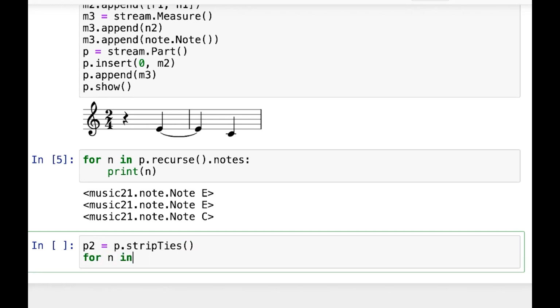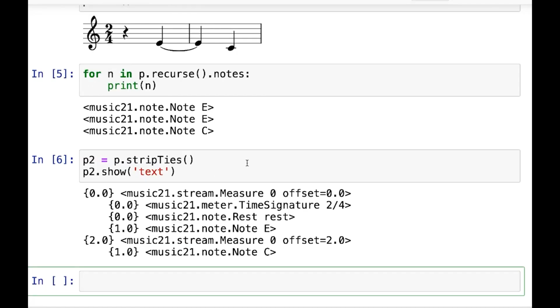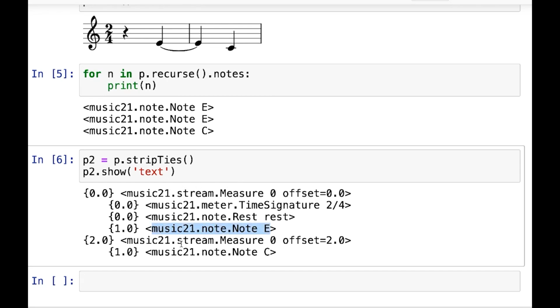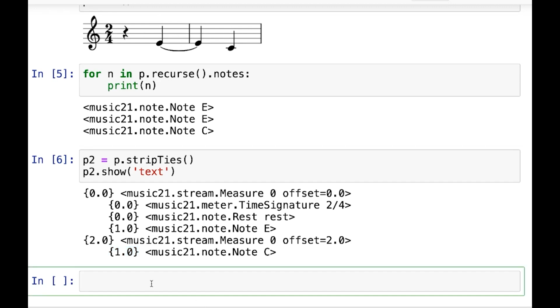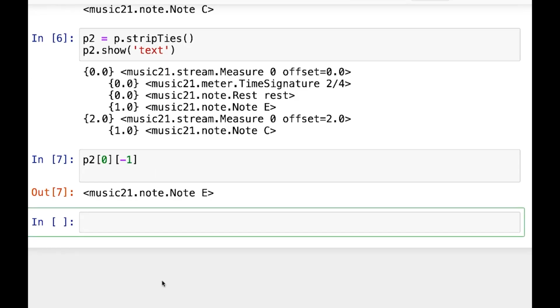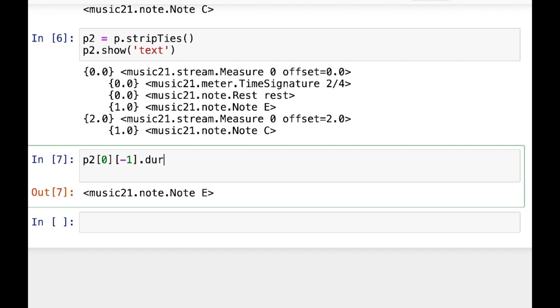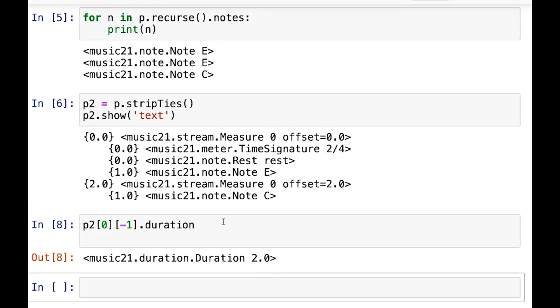And now, let's show this as a text file. We'll see here that we only have 2 notes now. But in this next measure, the C only begins 1 quarter note in. So what we've done is we've taken these 2 E's that are tied, and we've replaced them with 1 half note. In fact, we can look at this. That's our note, and its duration, it's a half note.